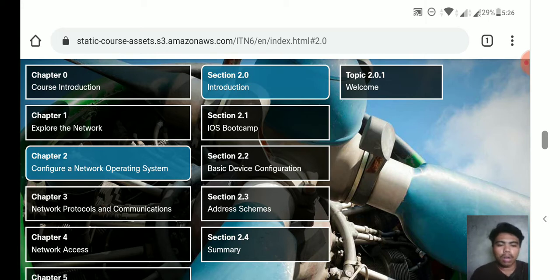Chapter 2 is all about configuring a network operating system. As I start, chapter 2, its sections and objectives: I have here what we call the IOS bootcamp. Then we have the basic device configuration and also the address schemes.